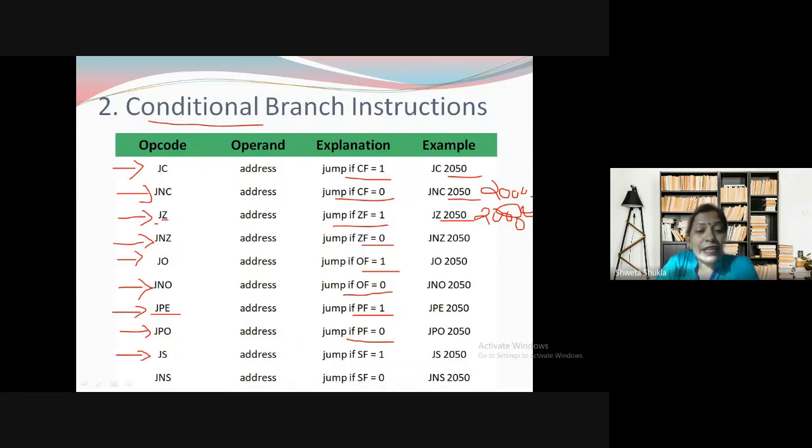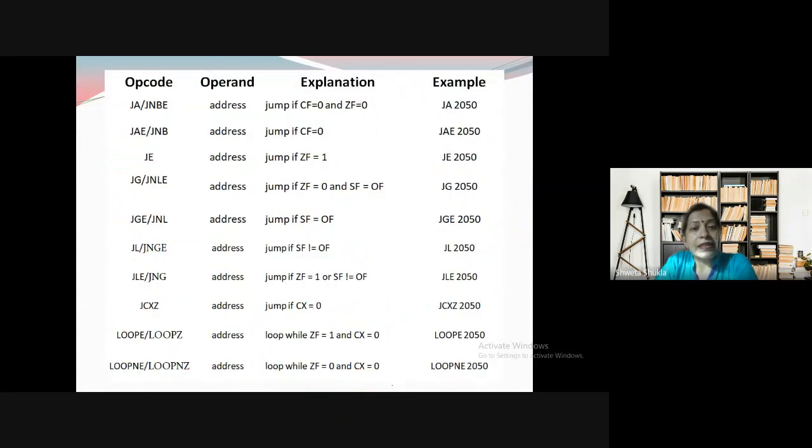Then we have JS. Now JS shows that you have to jump only if the sign flag is high. That means if sign flag has the status of 1, then only you can jump. Then JNS, jump if sign flag is not high, that means if SF is 0, the status of SF should be 0 or low, you can say.